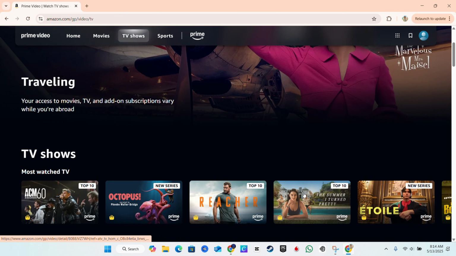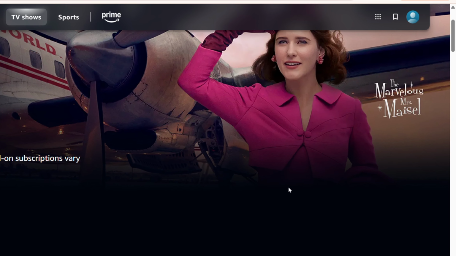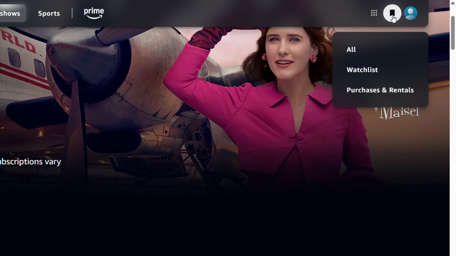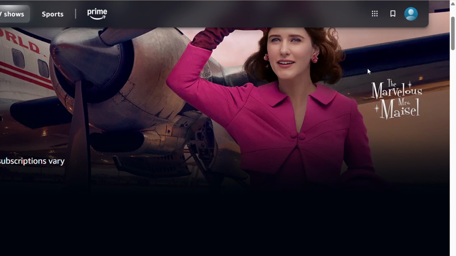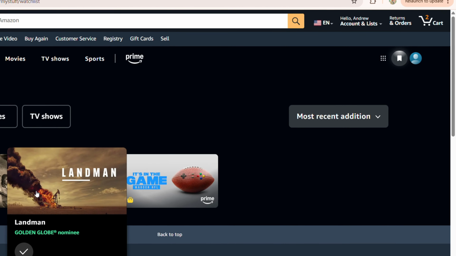And afterwards, you can easily find your watch list by looking to the upper right hand side. You'll have something like a bookmark icon. If you hover over that, right next to your profile, you have the watch list. You can click on that watch list button there and it's going to take you to your watch list.